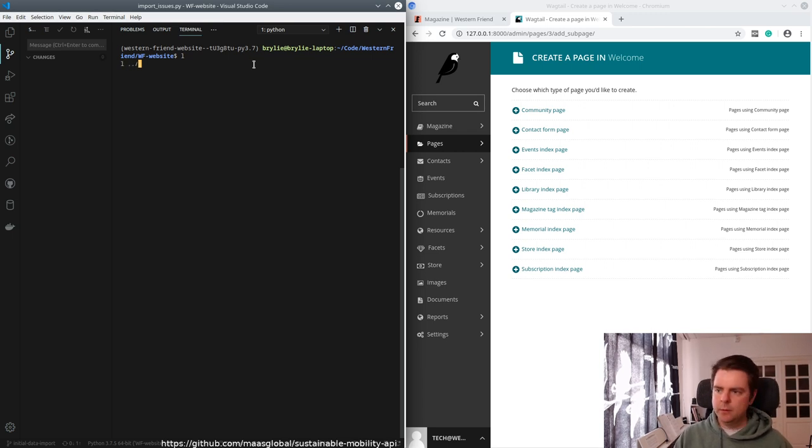So I think it's WF content, WF import data, and this would be called issues.csv. Then I didn't need to list it, to be honest. So this would be Python, manage.py, import issues, and the file path is here.